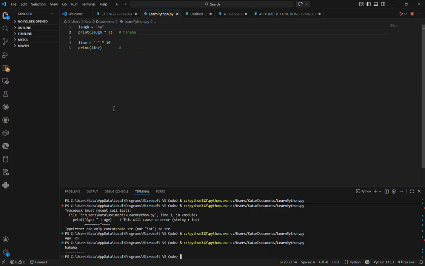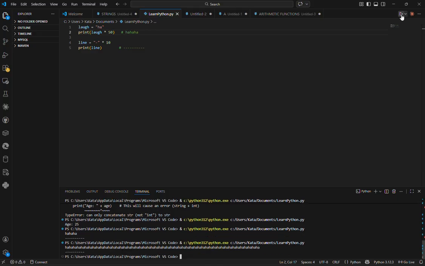So whatever your string is, if we multiply this by, let's say, 50, when we print, you see the ha repeating itself 50 times. And same here as well. Remember, we said strings can pretty much be anything. It could be symbols, letters, numbers, as long as it's in the quotes.